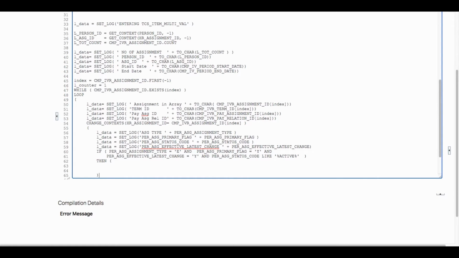Now I am going to get the value. What value am I going to get? I am going to get the salary. So I am also going to log the salary, the DBA of the salary. Now I am going to create the output for the assignments.